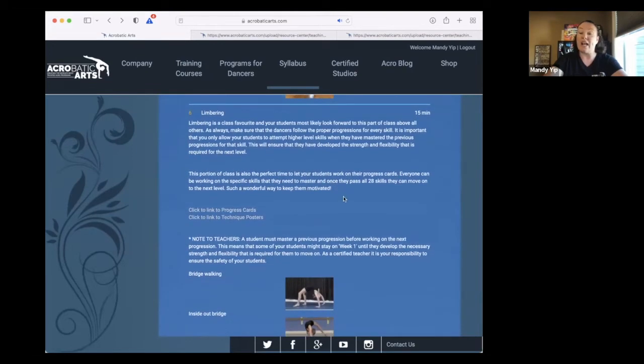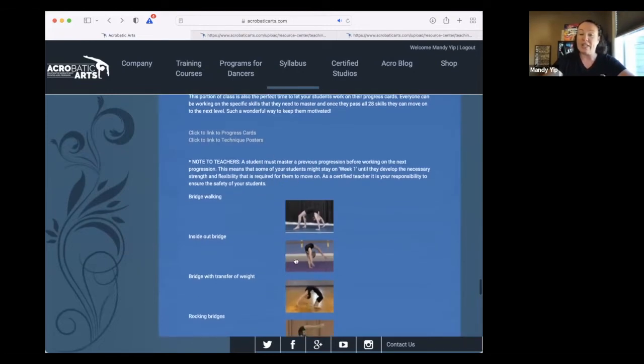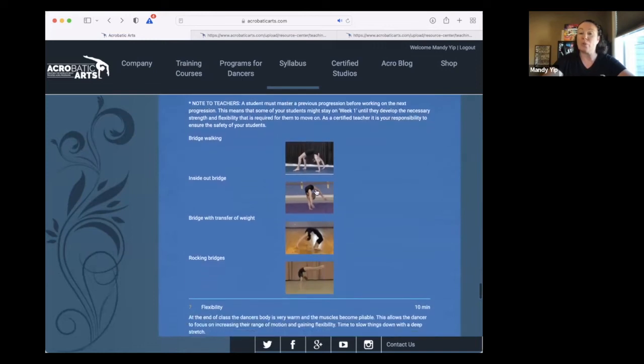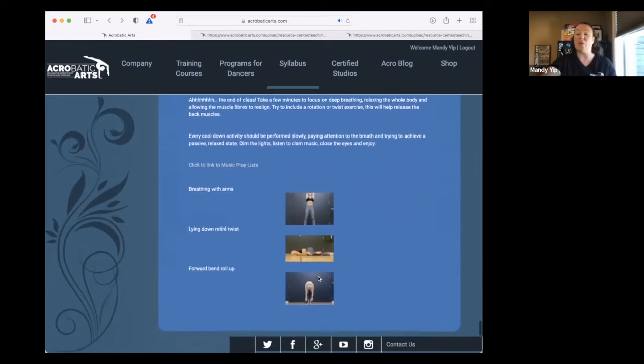So for this class, the 15 minutes that is the most acro-y part, the part that the kids and the parents think is the most important part of your class, we're going to spend most of it on limbering. And there's a little note here to the teacher, and it tells us a little bit about the skills that we're going to work on. And remember at the beginning, when we started looking at this 6-week lesson series, we're working on rolling tinsikas. So these are all progressions that are going to help to lead to that rolling tinsika goal at the end of the 6 weeks. Then we're going to spend some time on flexibility and, of course, our cool down.